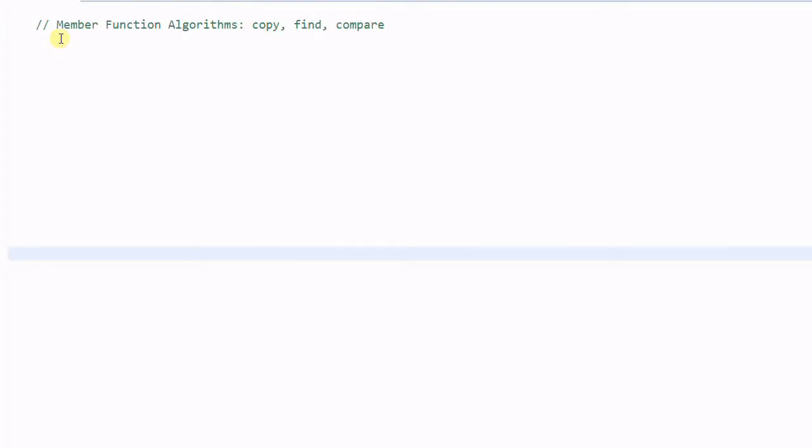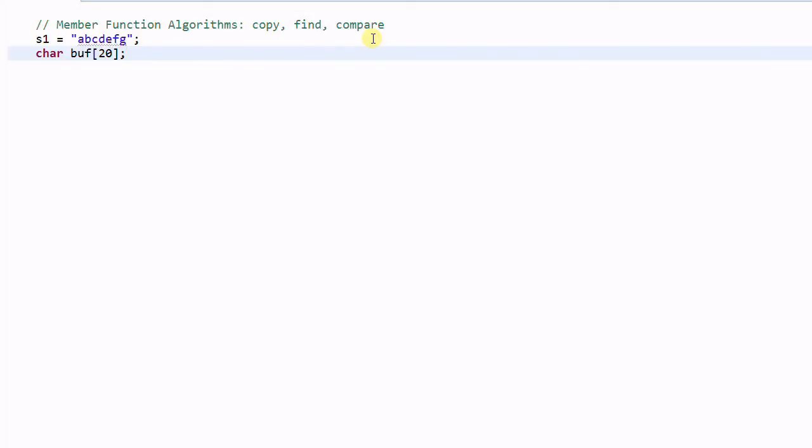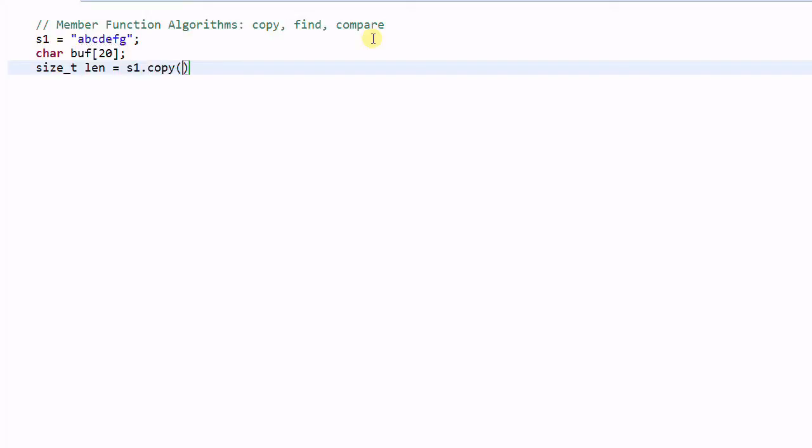Now let's talk about the member function algorithms of a string, which includes copy, find, and compare. Say we have S1 equal to ABCDEFG, and we have a char buff, which has the size of 20 characters. And then we do size_t len equal to S1.copy(buff, 3).